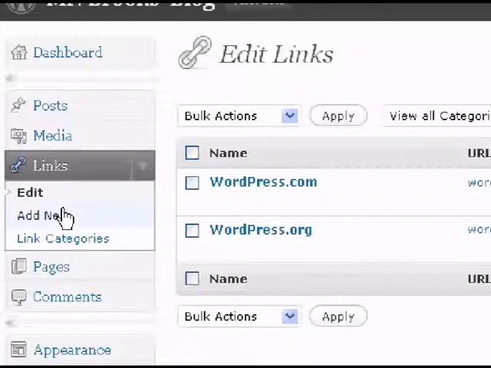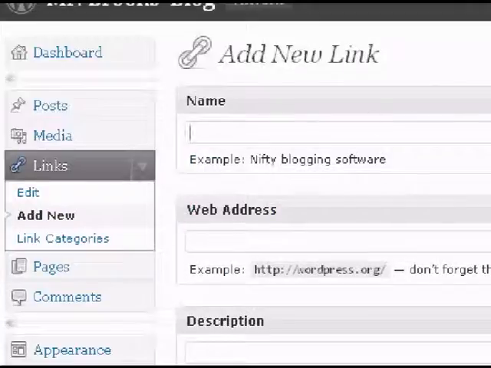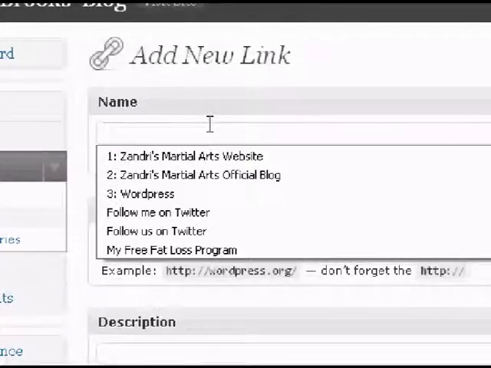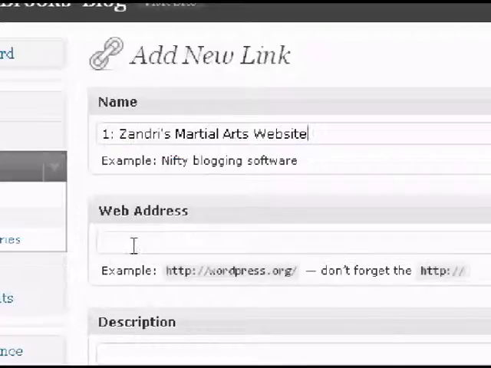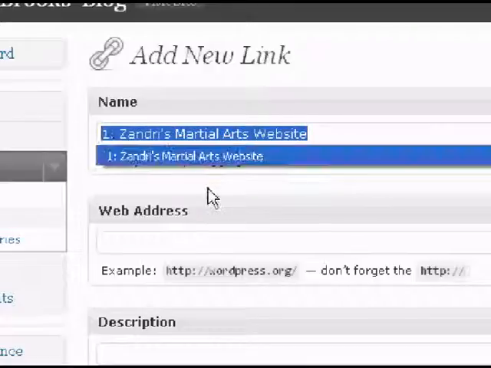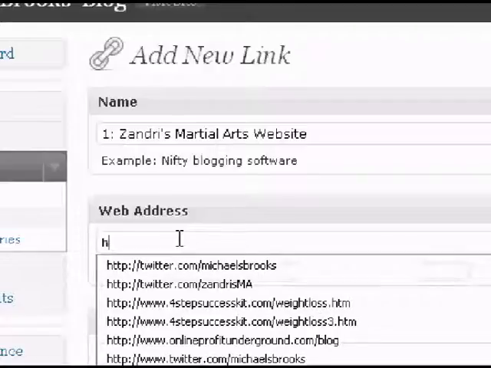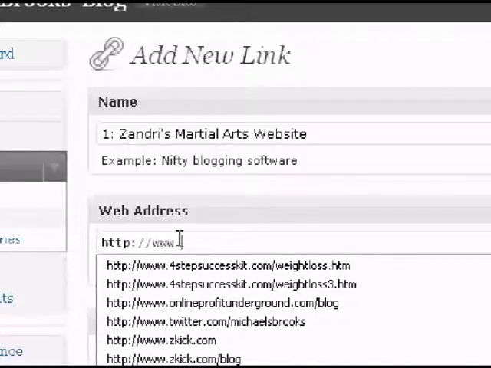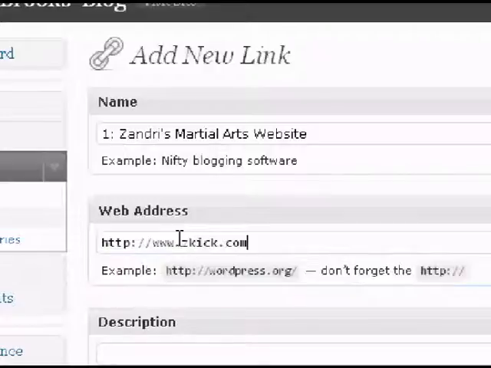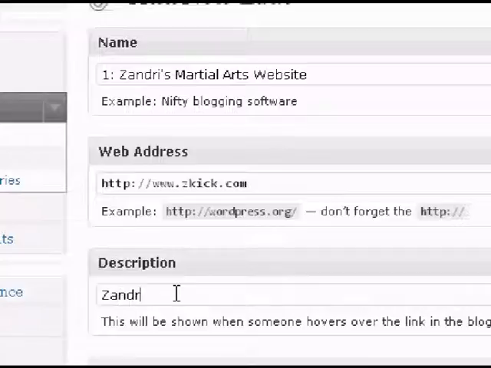Again, I would encourage you to add Zandri's Martial Arts. So this is what I would do: I would say Zandri's Martial Arts website. I number these because it forces this to the top, so that's why I numbered it. In case you're wondering, little tricks, and I'll enter my site address. And again, you want to make sure you have the HTTP in there. So I'll click zkick.com, http://www.zkick.com, and then I'll write my description here, Zandri's site.